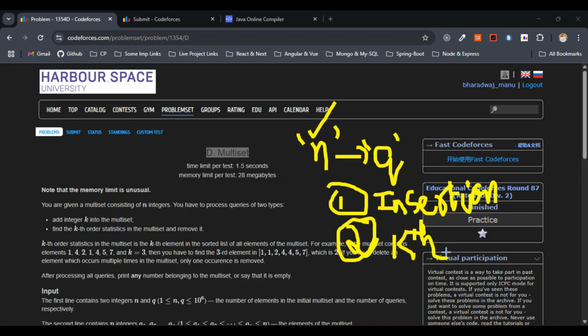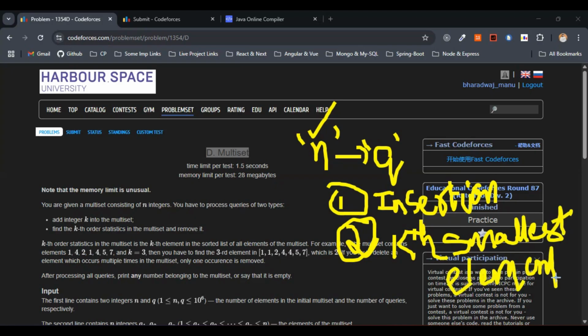We would also be given n and q, and the array and queries, in the input part. First thing is insertion, nothing but inserting an integer into the multi-set. Second one is we have to remove the kth smallest element from the multi-set. Just keep these two things in mind.